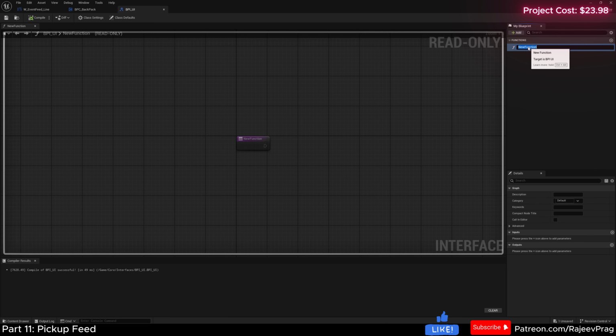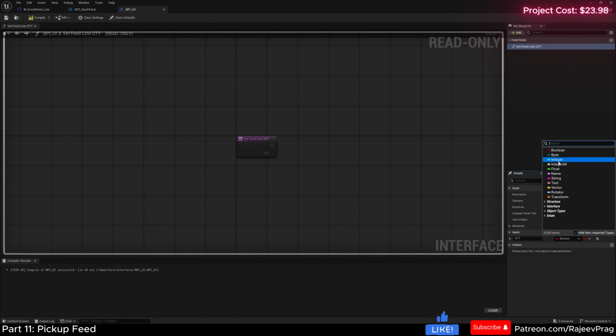And the new function, we're going to name this Set Feed Line Quantity. This is going to take an input, and this would be Quantity, an integer. Compile and save.